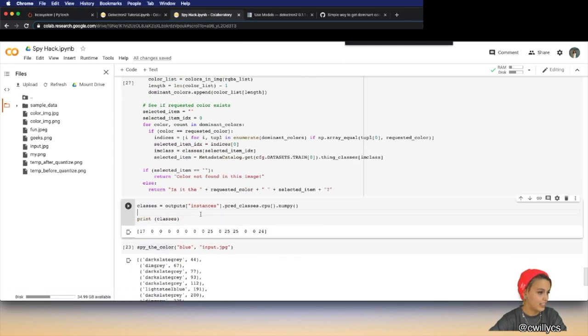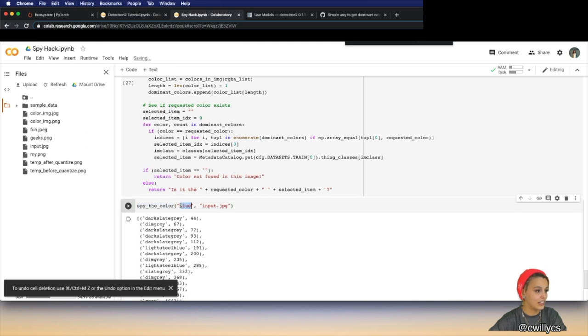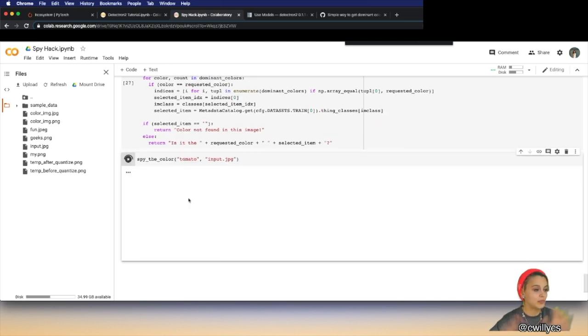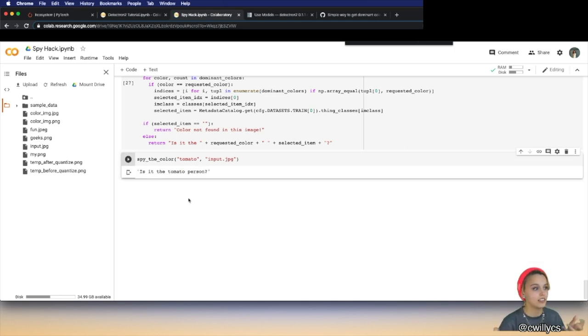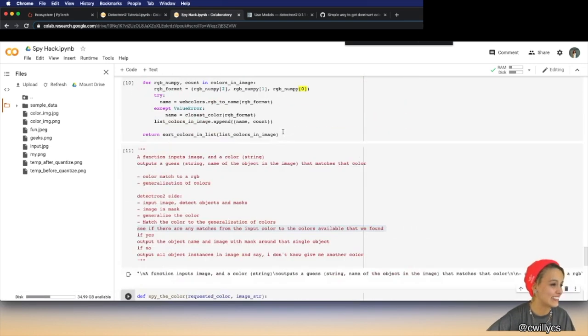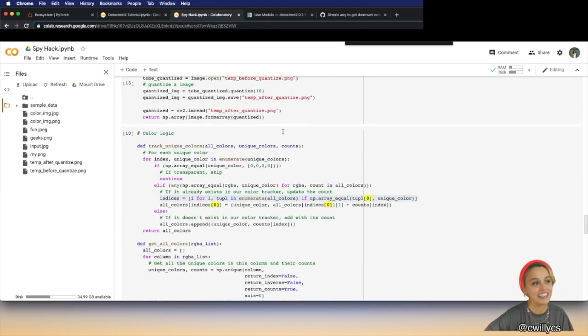Okay, let's see what this looks like. So I'm going to spy the tomato. I spy something of the color tomato. Is it the tomato person? Yep, it is. Okay, so now we just need to show the image of it outlining that person.